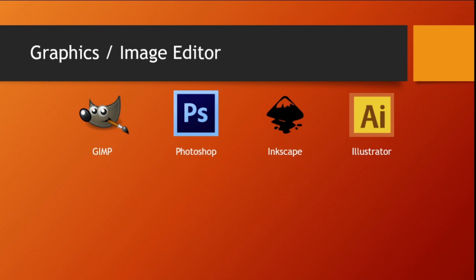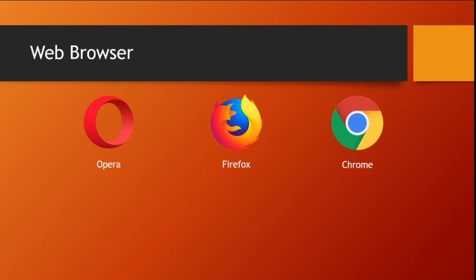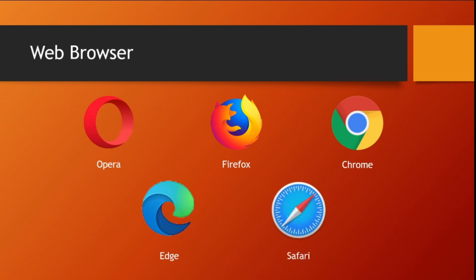For Android, Google Snapseed, among others, is a great example for mobile photo editing. Both Logo Maker Plus and Logo Maker are also great for quick and easy logo conceptualization and development. For web browsing on both laptops and mobile devices, there are Opera, Mozilla Firefox, Google Chrome, and Microsoft Edge web browsers for Windows, Android, macOS, and iOS. And of course, Apple Safari, though it recently stopped development for Windows.